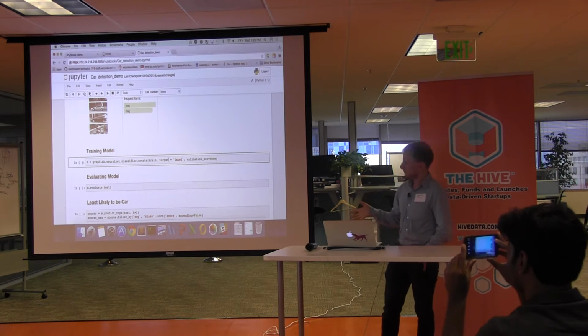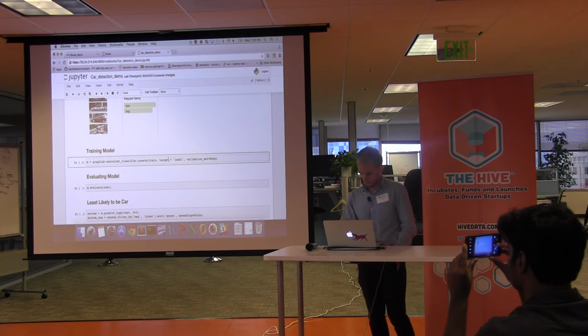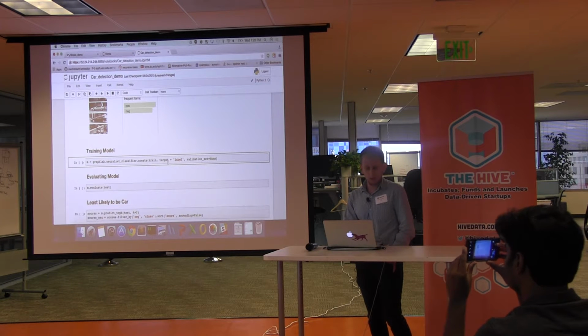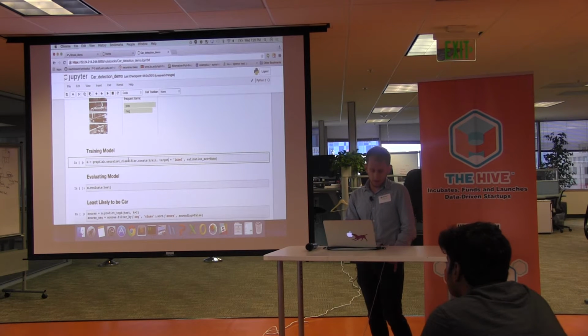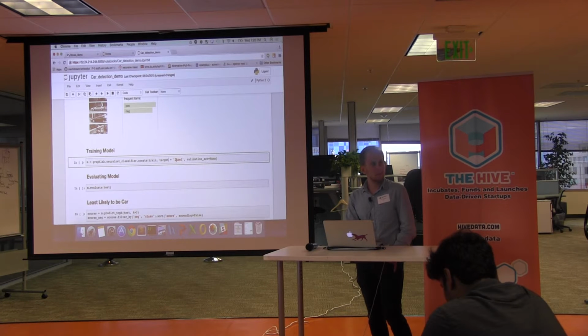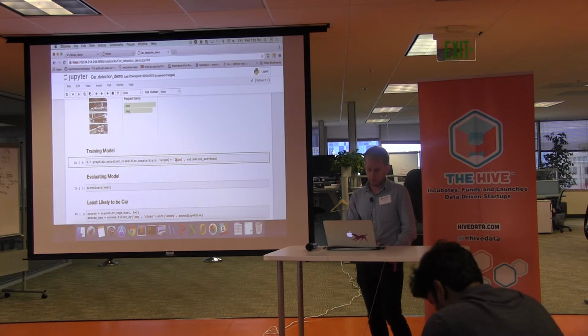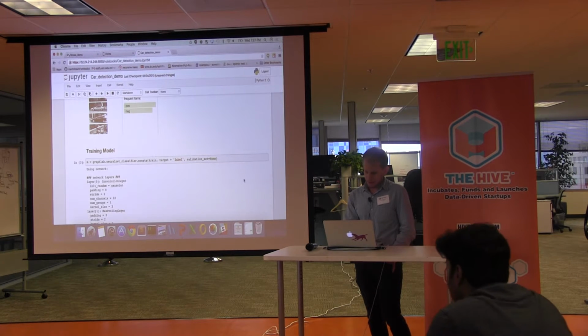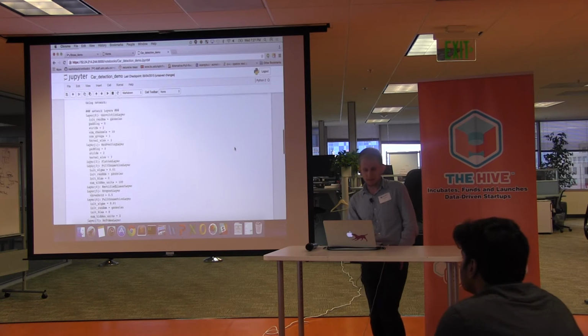Okay, so this is where we actually go ahead and train the model. I call GraphLab.NeuralNet classifier.create. I put in a data set, which I call train. Target is basically just the label of each image that we're training for, and I don't want there to be a validation set in this case. And that's, okay.